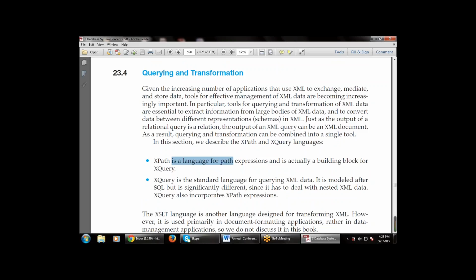So this is XPath, a language for path expressions, and a building block for XQuery, and XQuery is a standard language for querying XML data. First XPath will come, then XQuery, which is used for querying XML data, a standard generalized language.